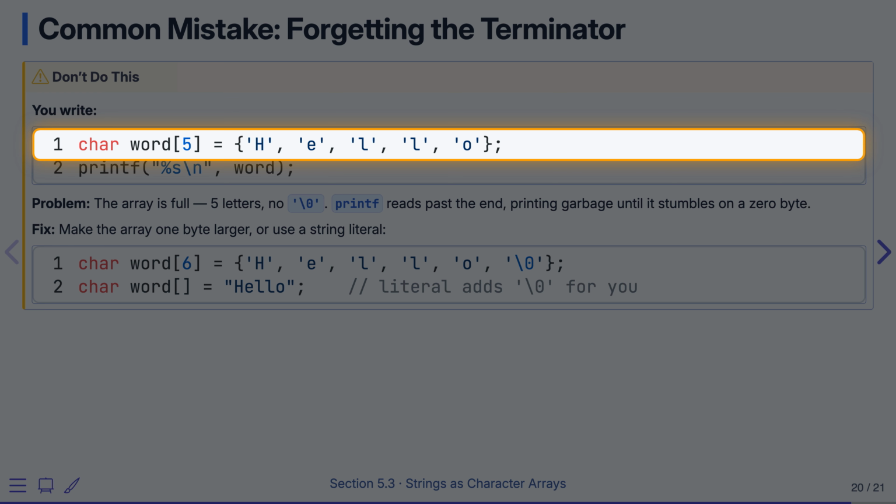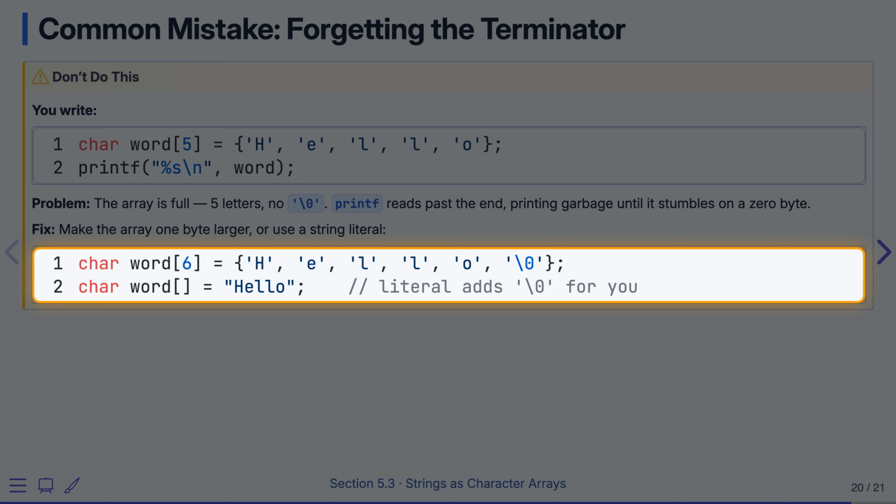This is the mistake that follows directly from everything we have said. You write char word of size 5, filled with the 5 letters H, E, L, L, O, 1 character at a time. The array is full. There is no room for the null terminator. Now printf %s does not know when to stop. It reads past the end of the array, printing garbage characters until it happens to find a 0 byte somewhere in memory.